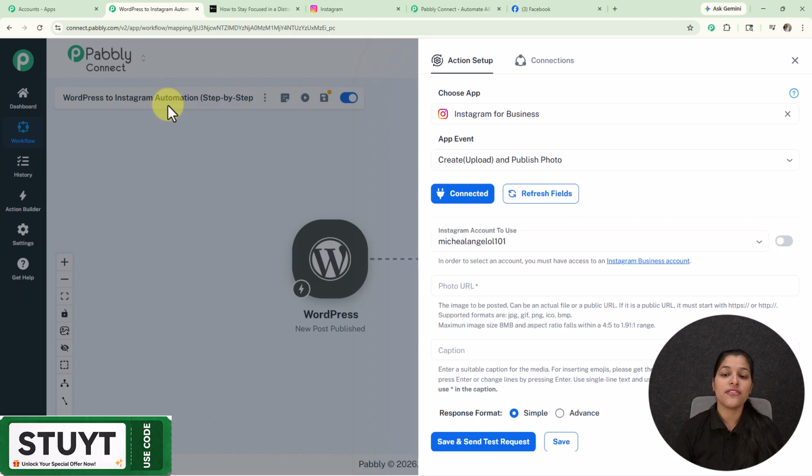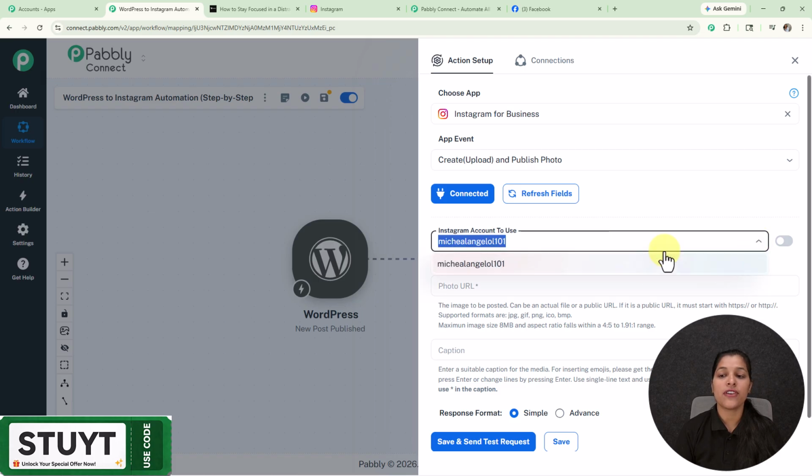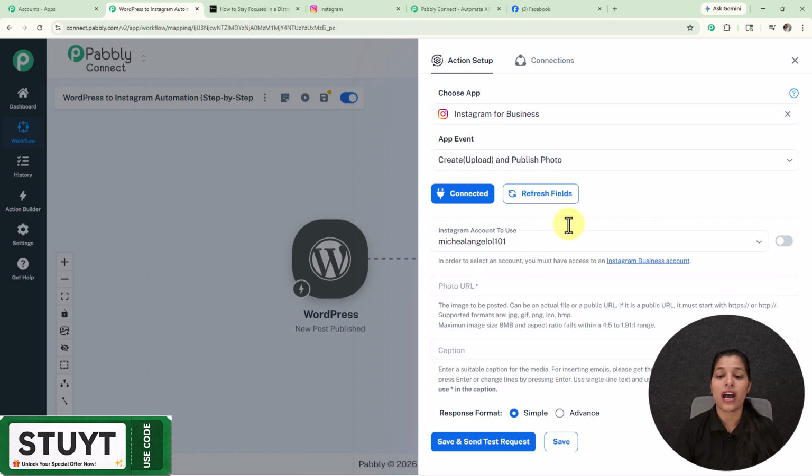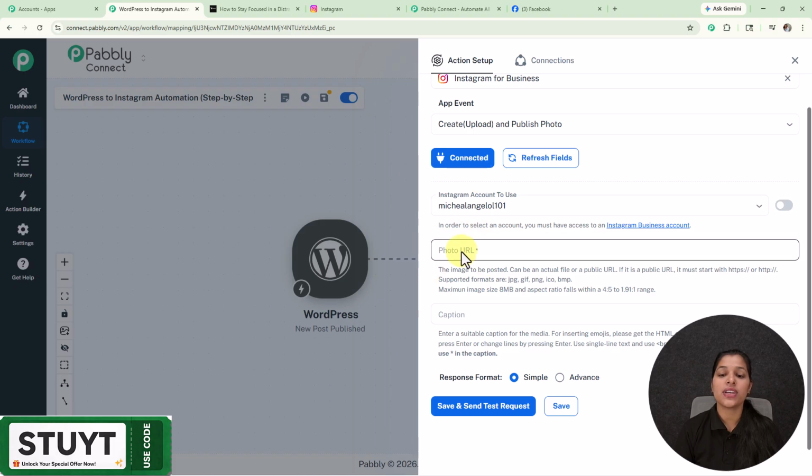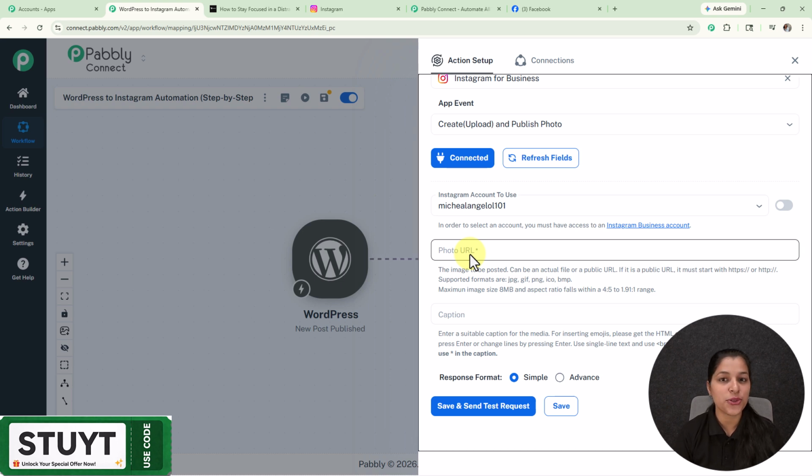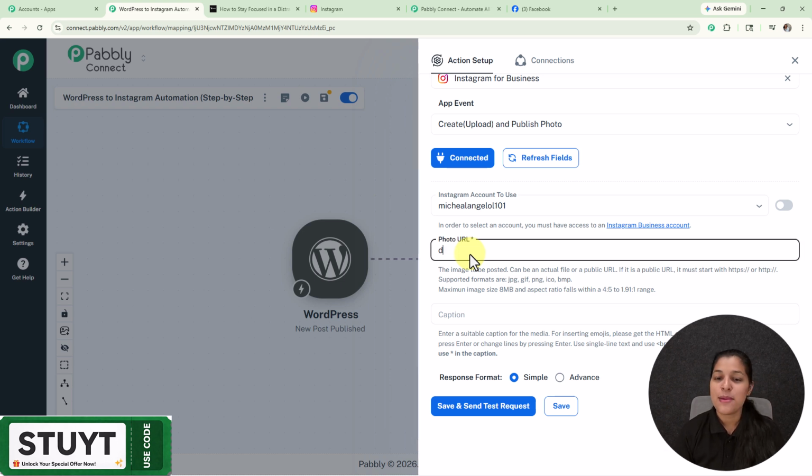So the first field we are getting is for selecting the Instagram account to use. So here I have connected only one Instagram account with my Facebook, so I have selected it, and afterwards we are getting this option for entering the photo URL. So now you might be thinking that I'm going to manually type the photo URL or copy or paste over here, but no, I'm not going to do so, because Pabbly Connect provides me a method by using which I don't have to manually copy paste the data or type the data manually, and that method is mapping.